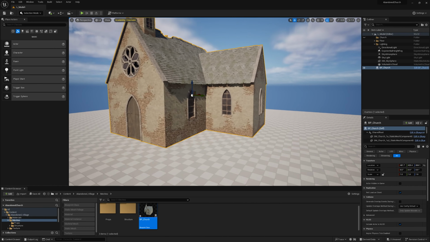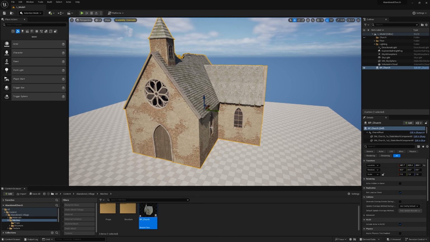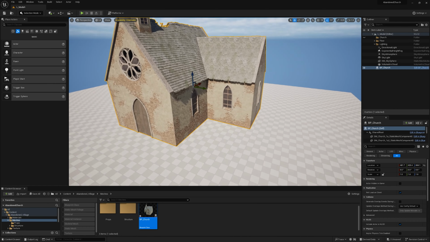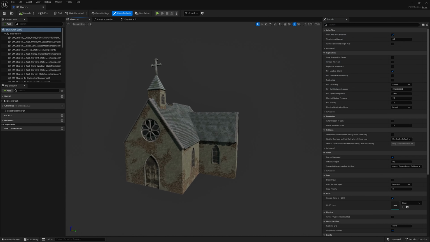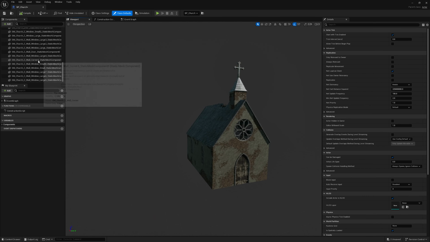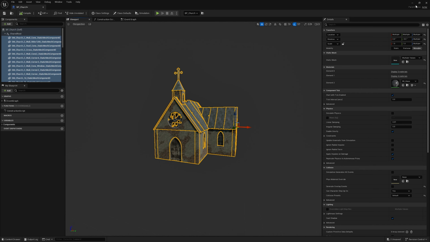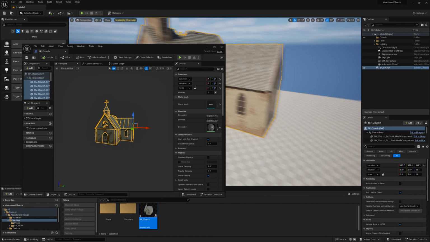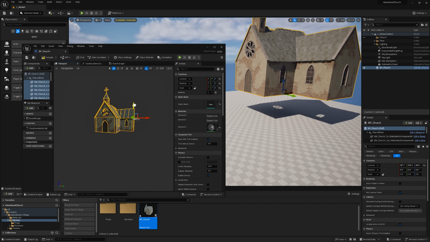But right now, as you can see, the pivot point is right in the center of all these meshes. So we're going to have to change that. We want to make it centered, but also at the bottom of the mesh. So to do that, double click on the blueprint that you've made. You'll see on the left, all of the meshes are here. So we're going to select everything over here, and then let's make this window a little bit smaller, and let's see how it looks. So let's move this up right now.